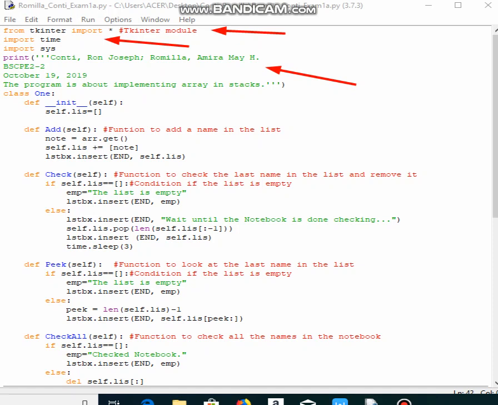In the next line, we create a class and we set the initialized value to an empty list. The next function is add, wherein it appends the name from the user input to the empty list. This is the function check, wherein it outputs the last name in the list and also removes it from the list.